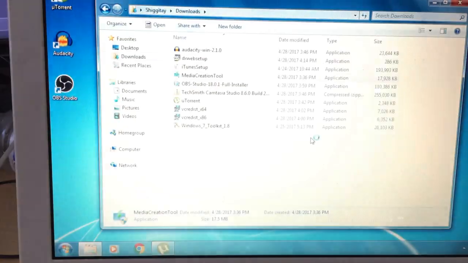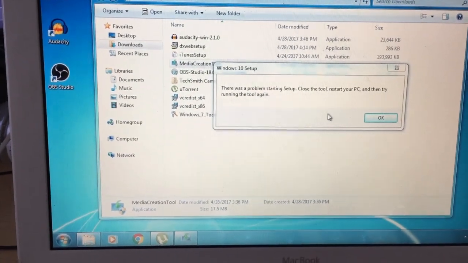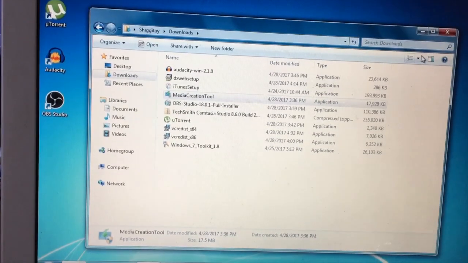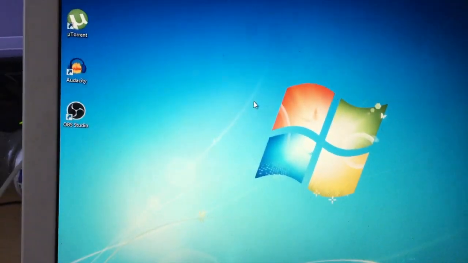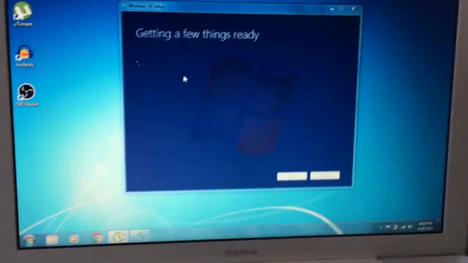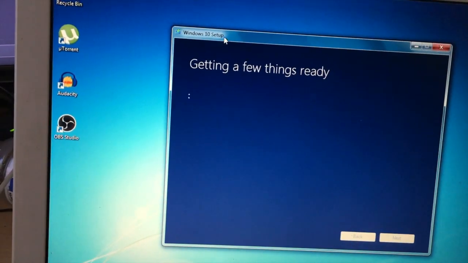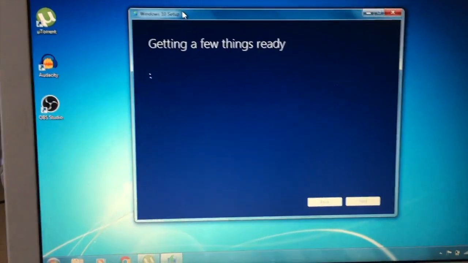Is it going to load 2 copies now? There's a problem starting setup. Close the tool and restart your PC and then try running the tool again. Really now? Interesting. Maybe I can't upgrade from Windows 7 even? I have to go from SP1? Oh, there it is. Ha ha ha. Took it a moment. That's why the second instances are like, WTF, mate.